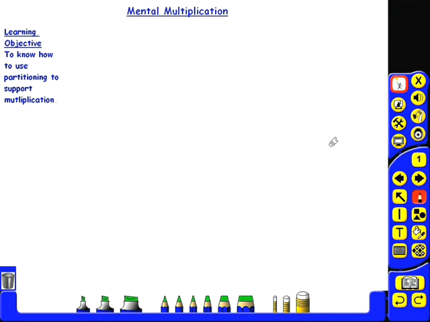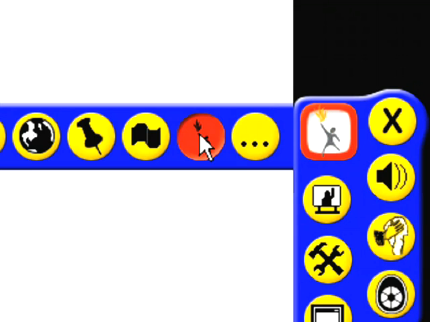Now I'm ready to present this in the class, so I'm going to come out of design mode by clicking the icon here and clicking this button here. And it shows me that I'm no longer in design mode because the red border has gone from that icon.